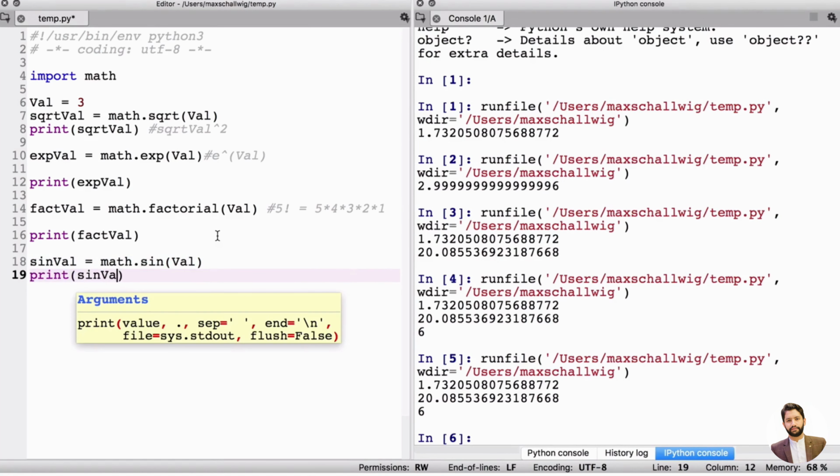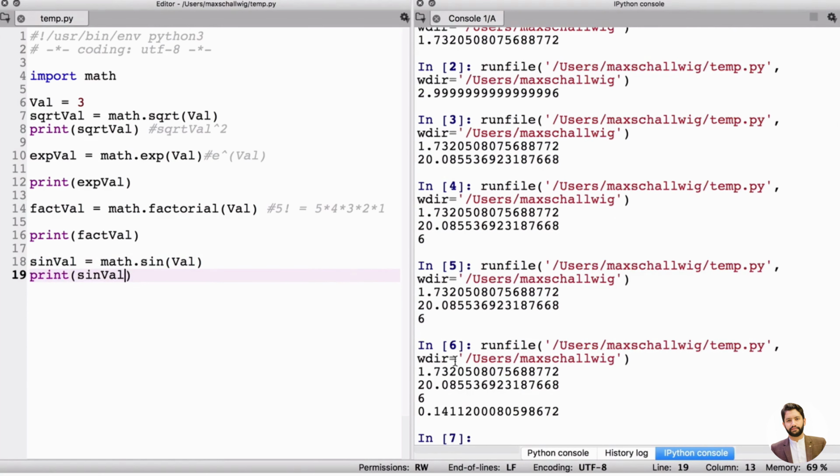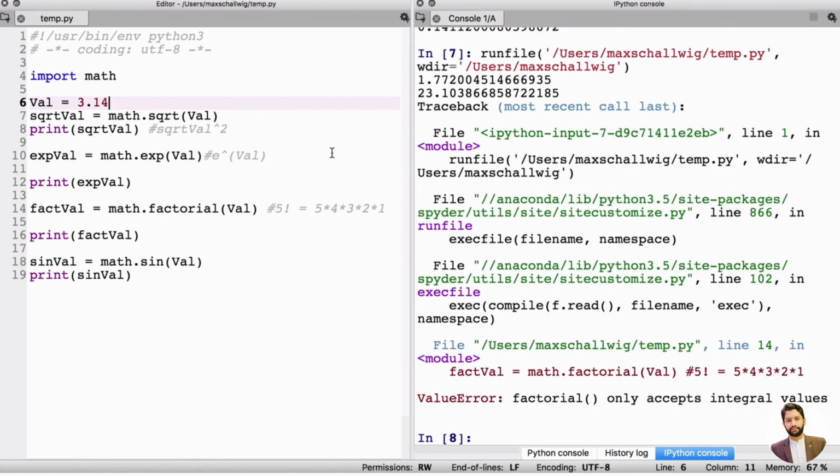So let's print out the sine val. And so if we run our code, we see we get a value of, well, close to 0. So yeah, I mean, we're looking at the value of 3, which is very close to pi, so 3.14, and the sine of pi is 0, so we expect a value close to 0. So if we make this 3.14, for example, which is even closer to pi, okay, well, factorial, so this is one of those things that factorial only accepts integers.